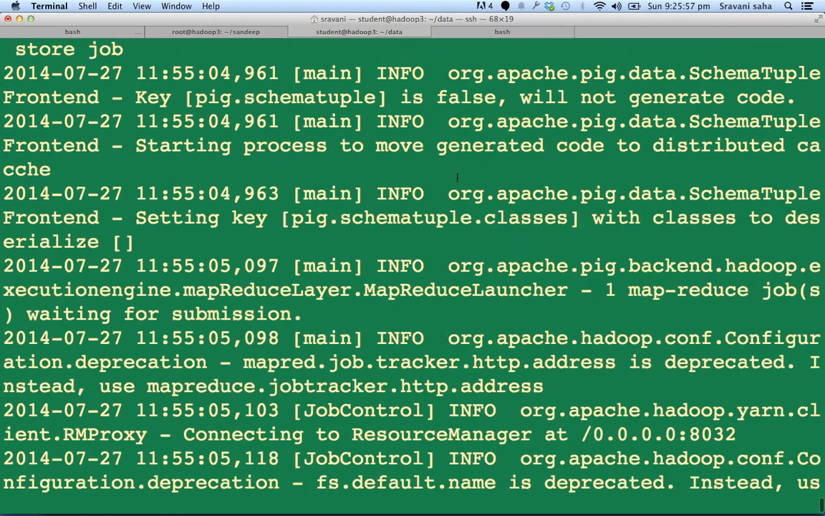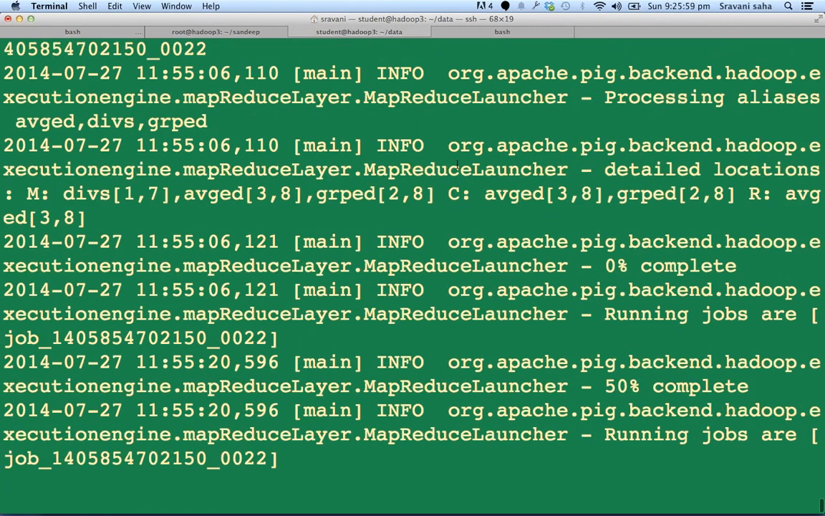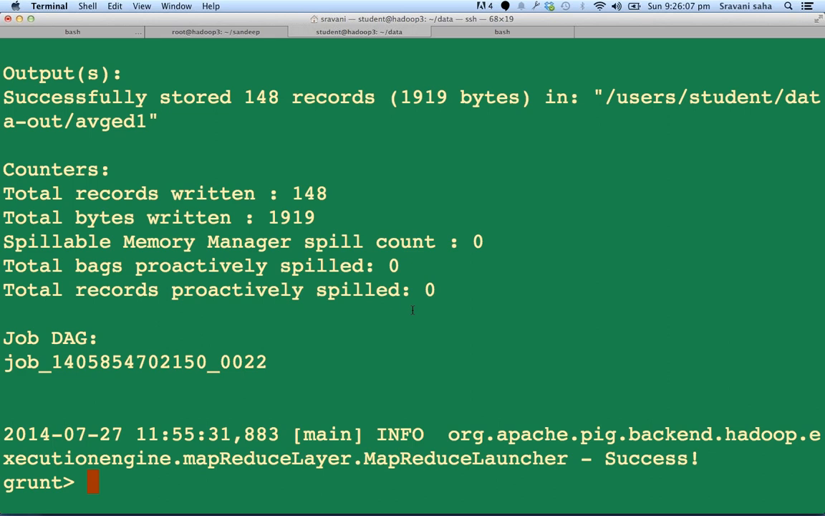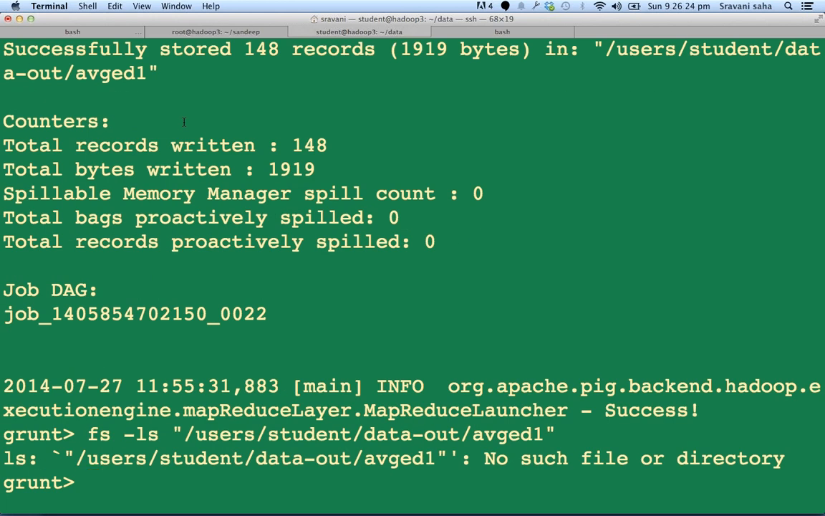So okay, it is running the job. It is saying 50% completed, and again it is running it. Good. Now it has run it and stored the data into this particular folder. Okay, and similar to our MapReduce result, from here itself we can say fs -ls, and we can say this.